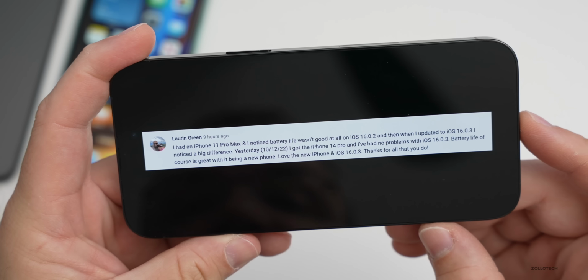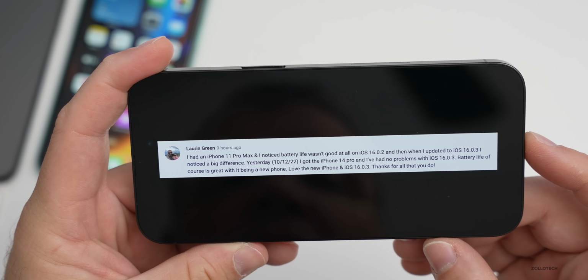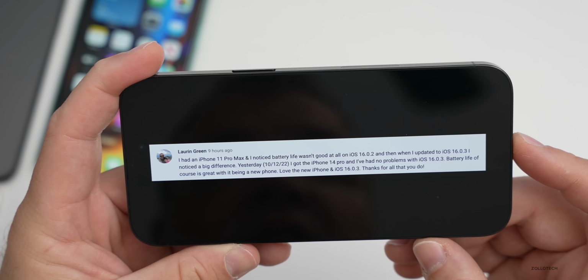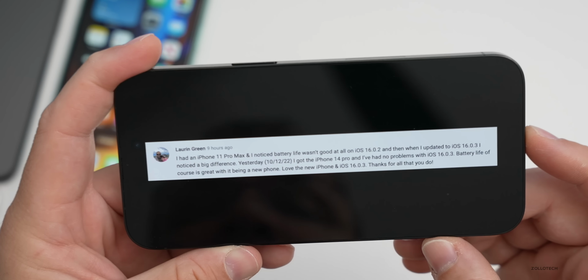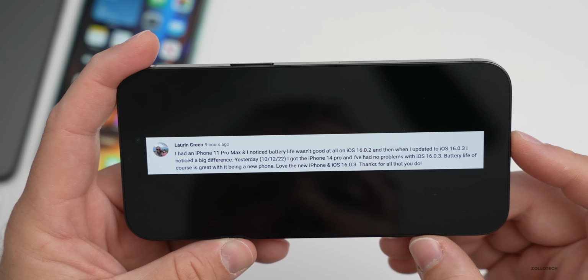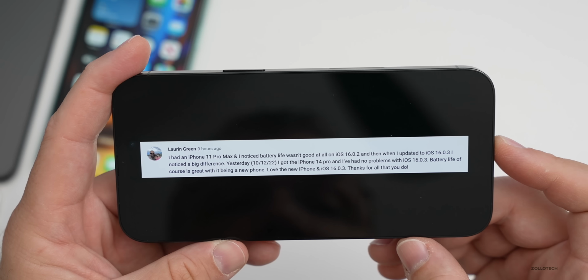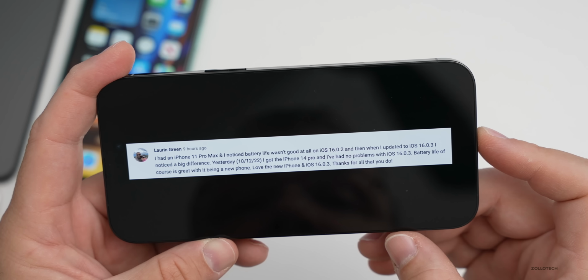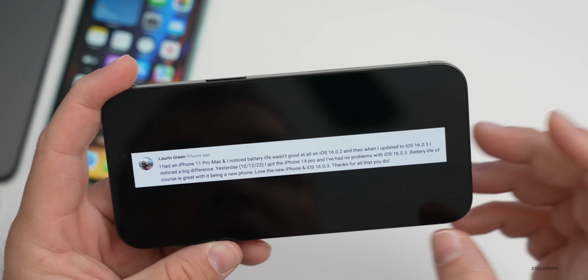Thank you. Lauren Green said, I had an iPhone 11 Pro Max and I noticed battery life wasn't good at all on iOS 16.0.2, and then when I updated to iOS 16.0.3, I noticed a big difference. Yesterday, I got the iPhone 14 Pro and I've had no problems with iOS 16.0.3. Battery life, of course, is great with it being a new phone. Love the new iPhone and iOS 16.3, and thanks for all you do.